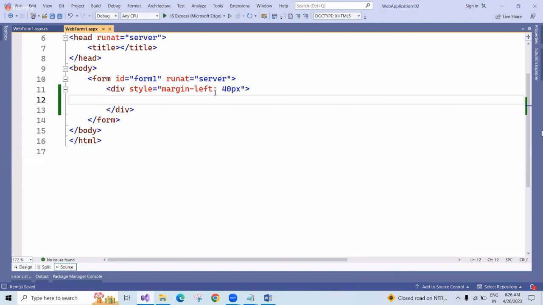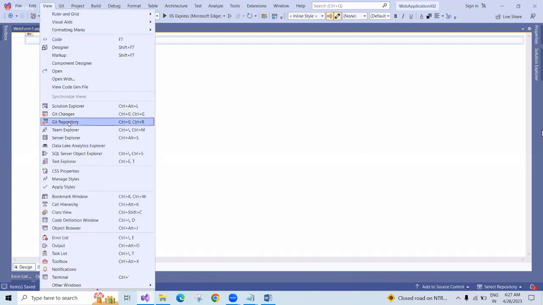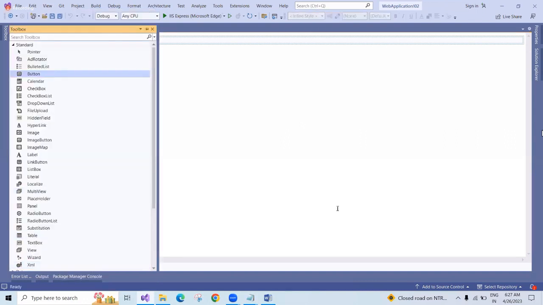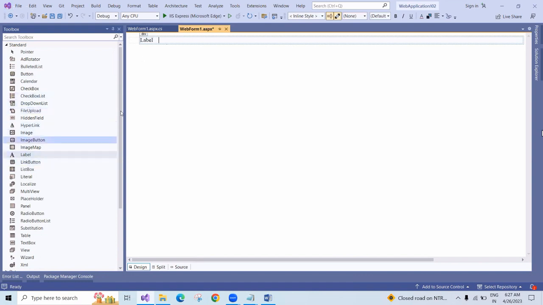Whenever we delete all those things, we will lose them in our design page. Now, if you want to get some control here, simply go to View, Toolbox. So now here, label. Okay, got it. So what is this label?